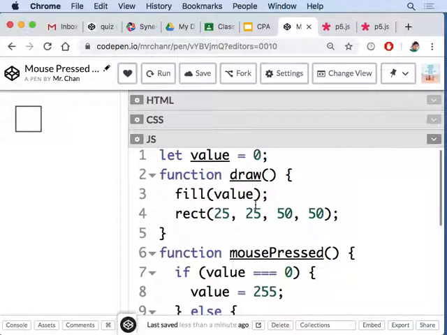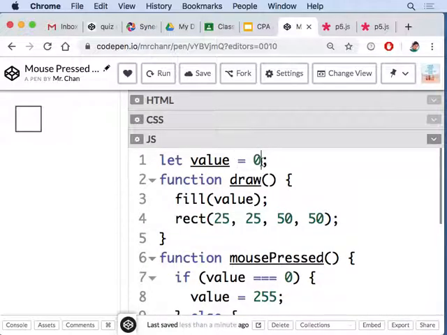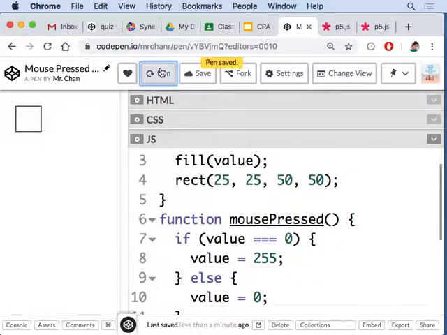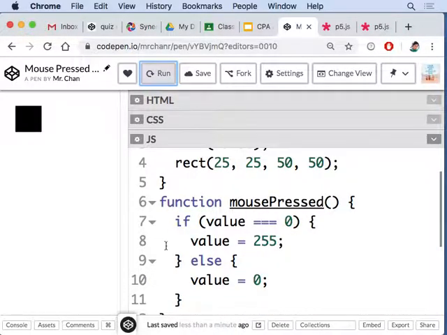So we fill it based on value. Right now, it should have been 0. We expect it to be black colored, but our rectangle is white colored. Let me start again from the beginning just to double check. Right, so it's because I clicked my mouse. At the very beginning, I saved and reset. It starts out black. This code has not run yet. This function has not executed.